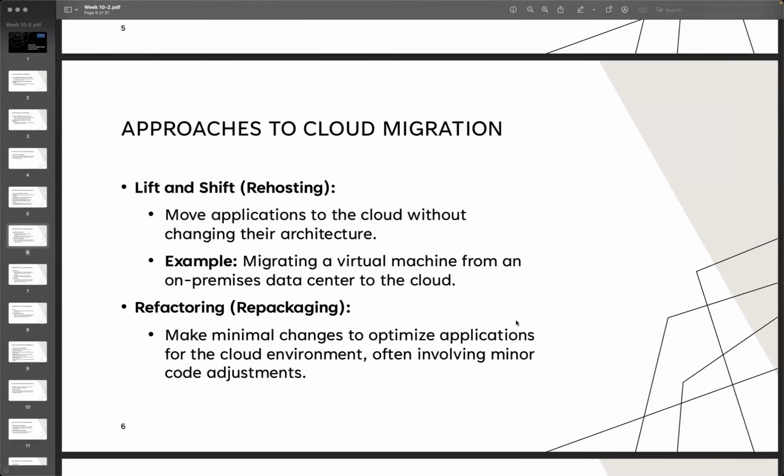Now, for the approaches, the strategies for migrating to the cloud. One is called lift and shift. Another name is rehosting. We just move the application to the cloud without changing its architecture. For example, migrating a virtual machine from an on-premises data center to the cloud. It's easy. They just copy those applications, leave them as they are and shift them over. We don't change anything.